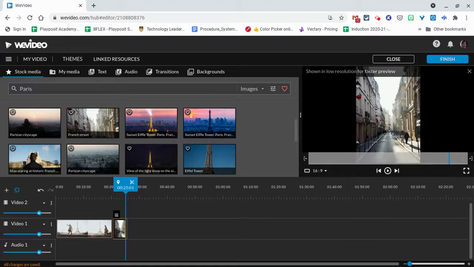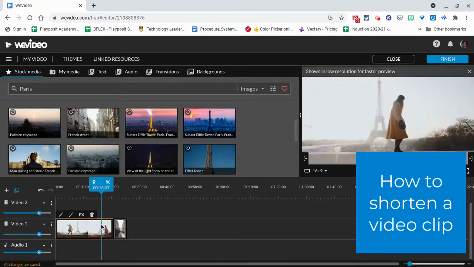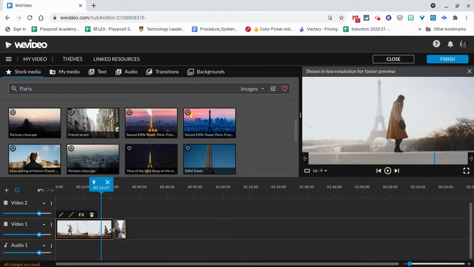So let's talk about some basic editing. First off, let's look at this clip. Maybe this is a little bit too long for me and I don't want that much in it, but I do like parts of it. So I could shorten it by clicking on it once and you can see that it's orange.